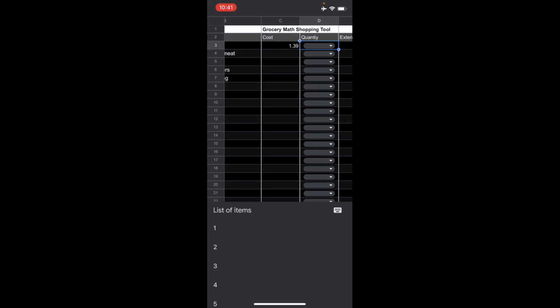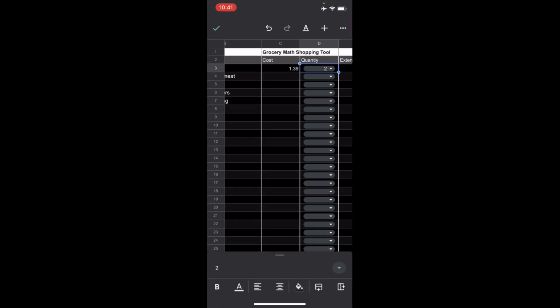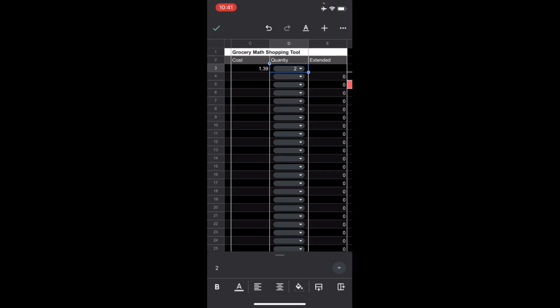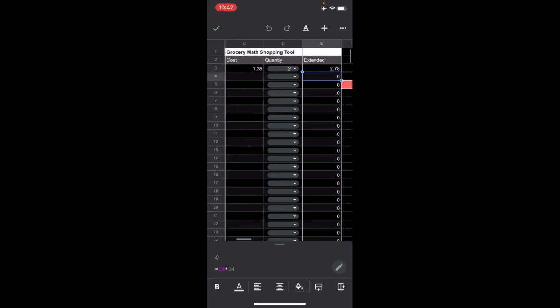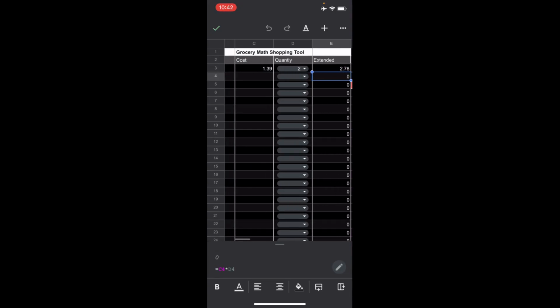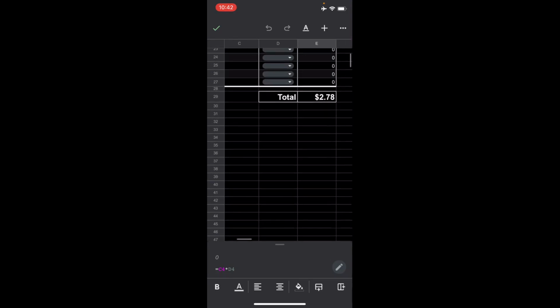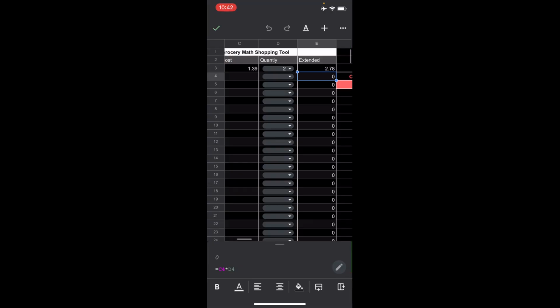So here's what you do. It's a little tricky when you get to the quantity field because it is a list. You list two. It goes from 1 to 10. What you see here is basically it took the cost and the quantity and extended it, then added it down here.